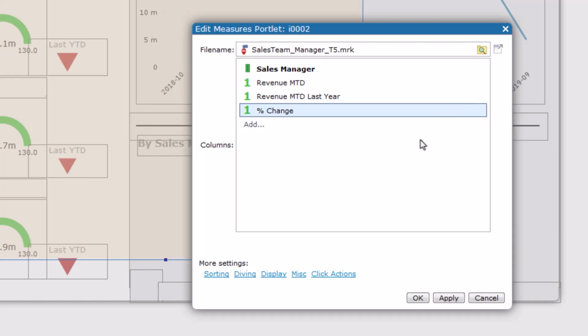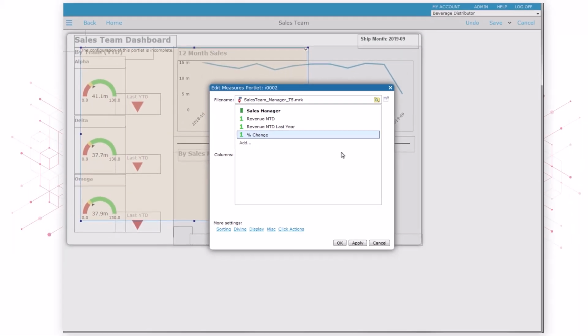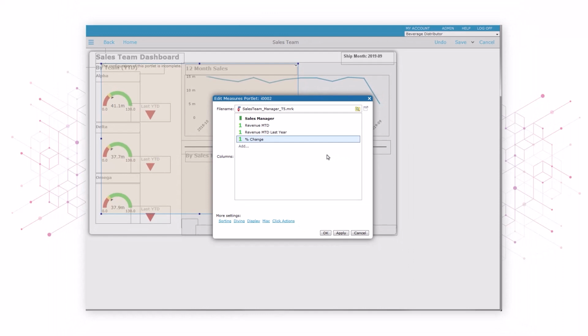If we wanted to, we could make further changes to our Measures Portlet. For example, we could make our data sortable by column heading, or enable diving and specify the dimensions users can dive on. But we have our portlet the way we want it for now, so we're ready to click OK.